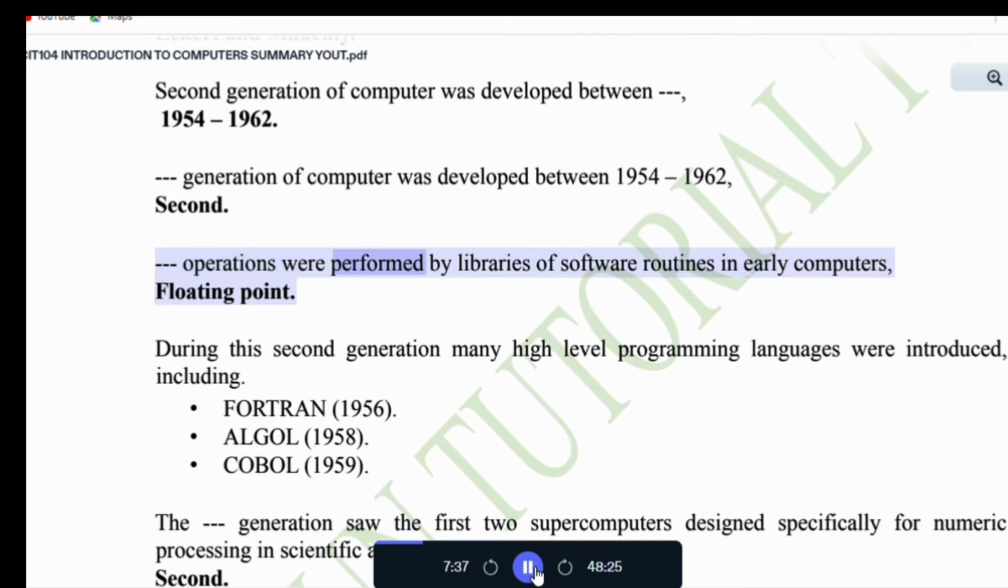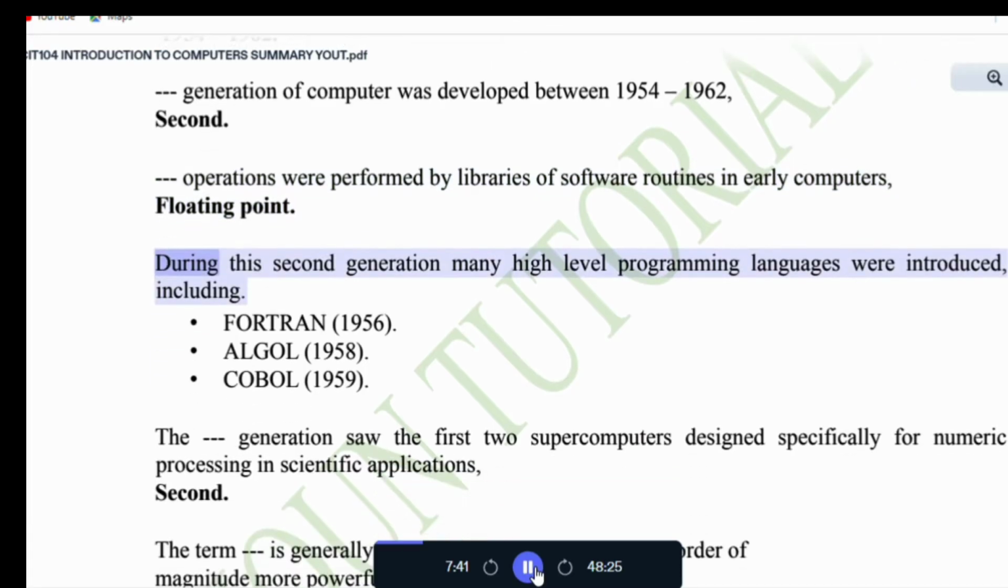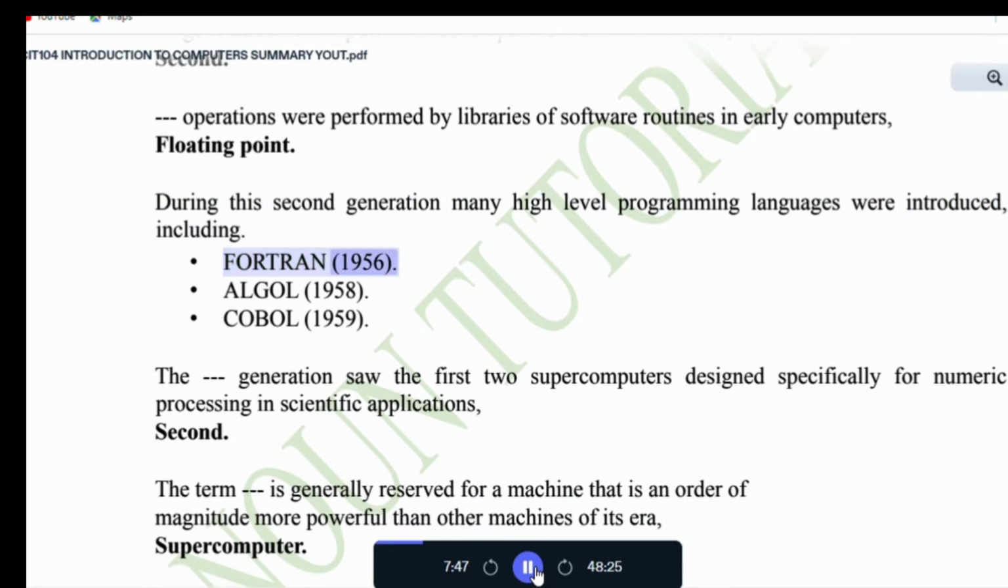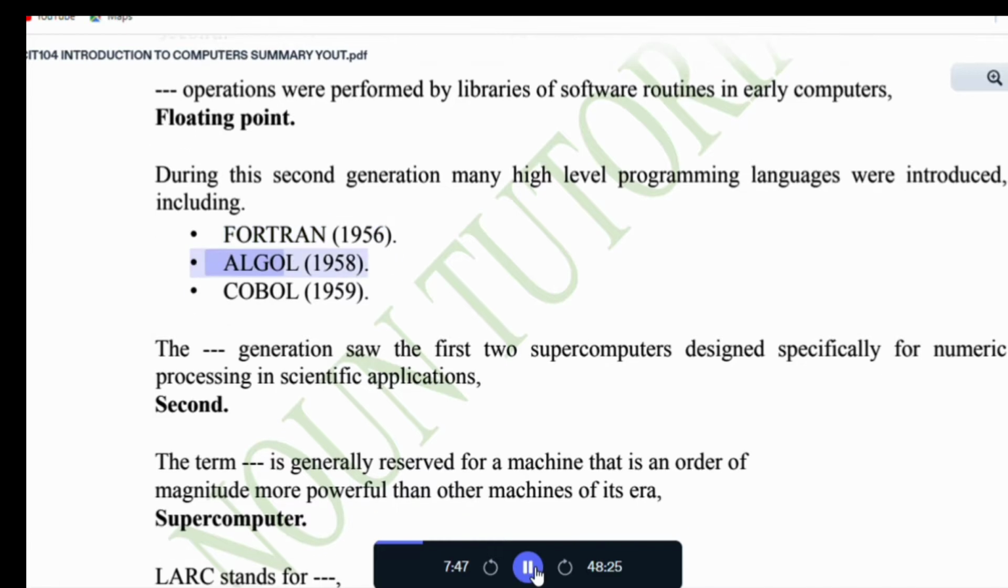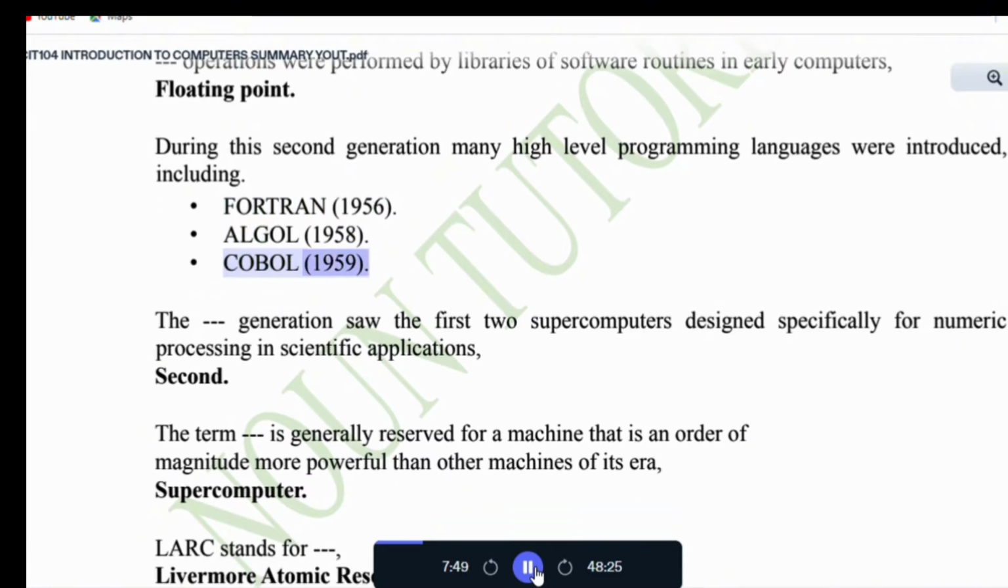Floating point operations were performed by libraries of software routines in early computers. During this second generation, many high-level programming languages were introduced, including Fortran, 1956, Algol, 1958, and COBOL, 1959.